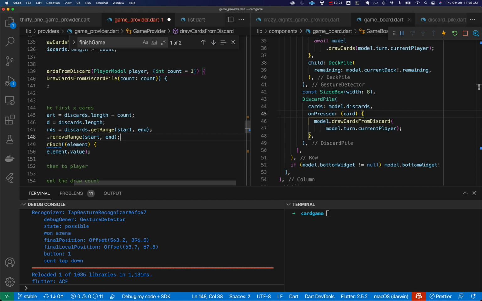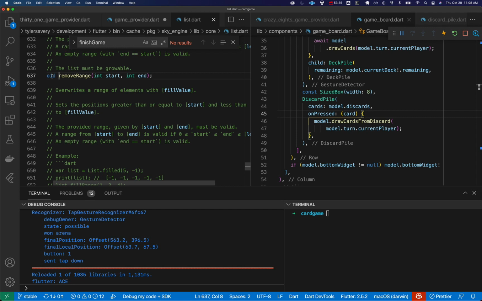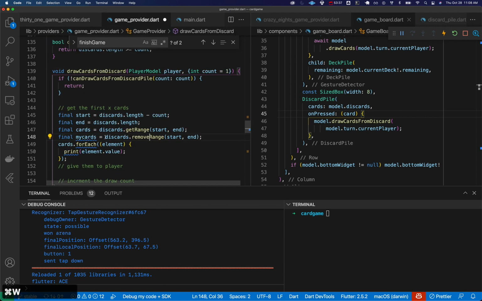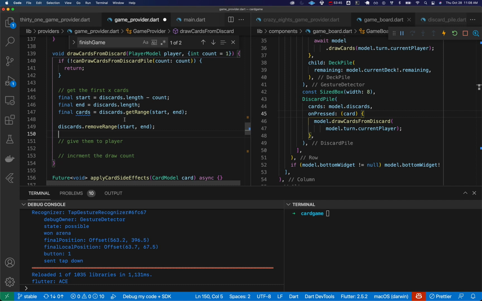and start, end here. So this just puts these cards into memory, because when you remove, there's not a way to be like, give me those cards, my cards equal. This actually, removeRange returns nothing. It's void. It just destroys those from that. So before we remove them, we have to know what they are. So we're keeping them in here. We can also get rid of this now.